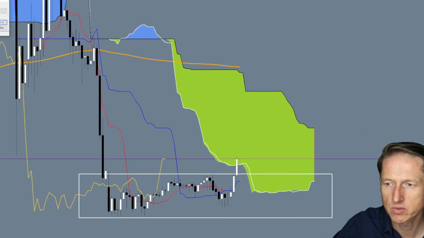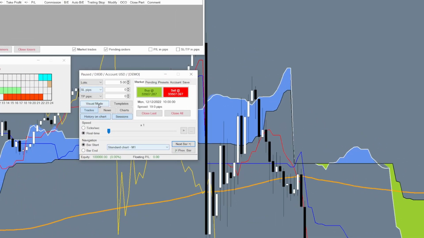Now there are a couple of ways of doing that. We can have the visual mode, which is really cool. If we press visual mode, you can see that the stop loss and take profit disappeared. Now when I press it, these two things disappear. If I keep it off, then I can set straight away my stop loss and my take profit, either in pips or in price. So I can say how much I want to risk. Or in this case, it would make a lot of sense to use the visual mode.